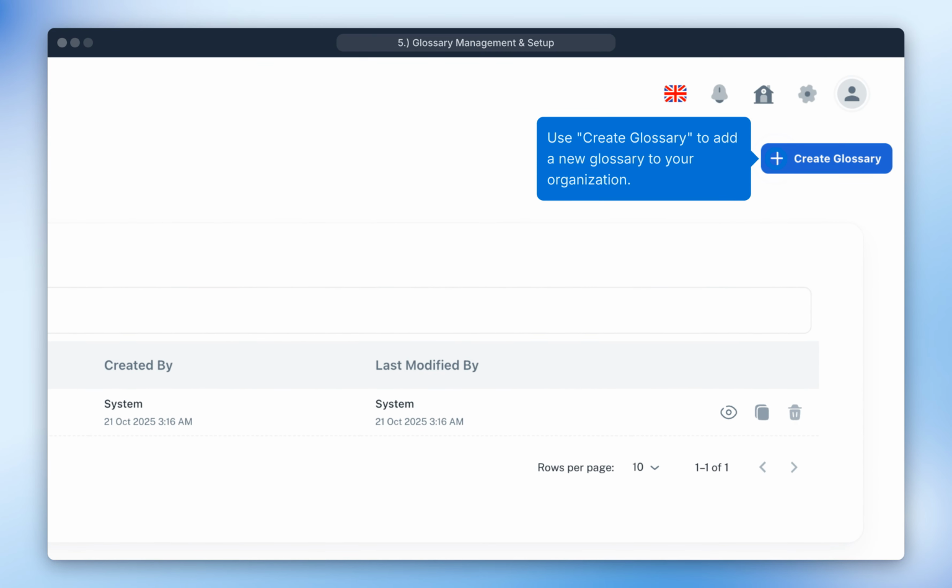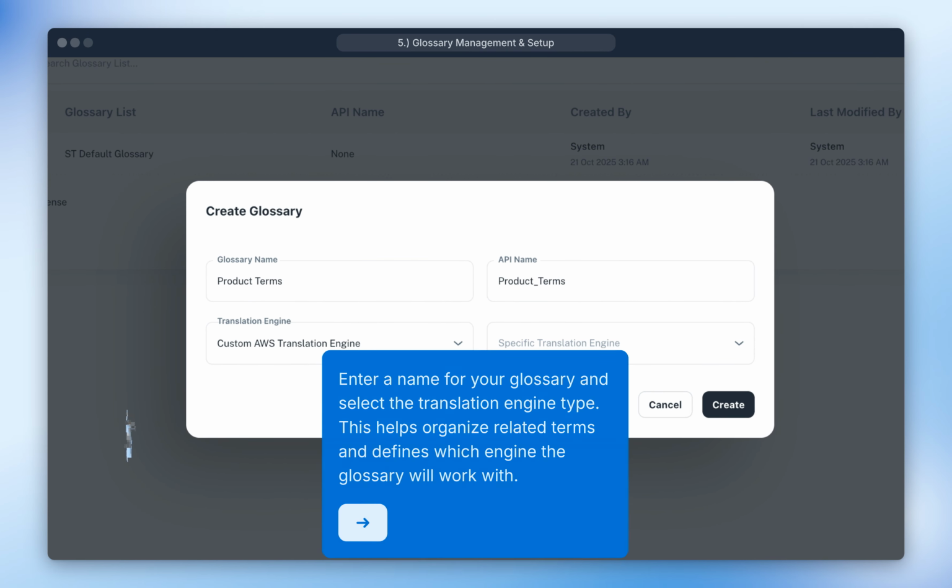Use Create Glossary to add a new glossary to your organization. Enter a name for your glossary and select the translation engine type. This helps organize related terms and defines which engine the glossary will work with.